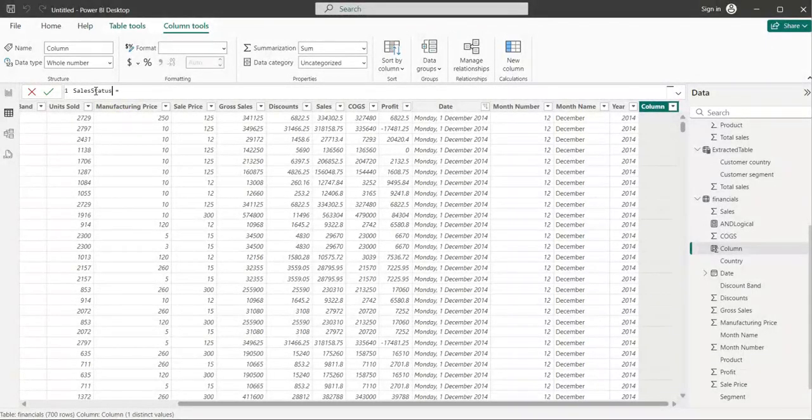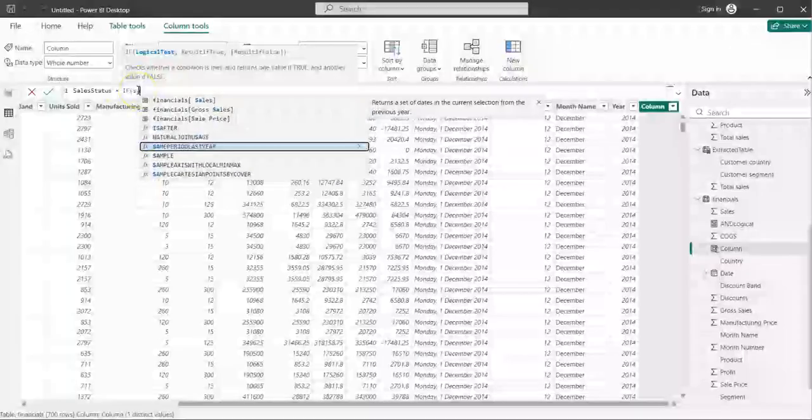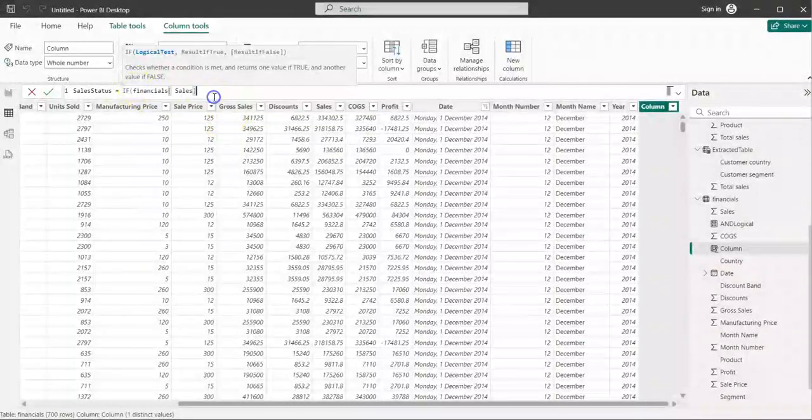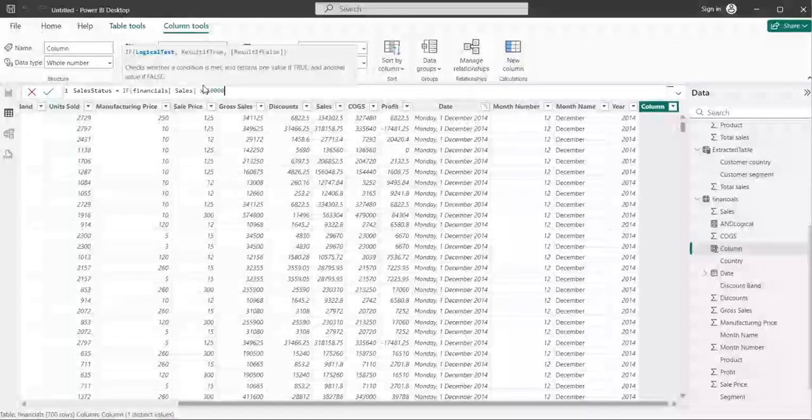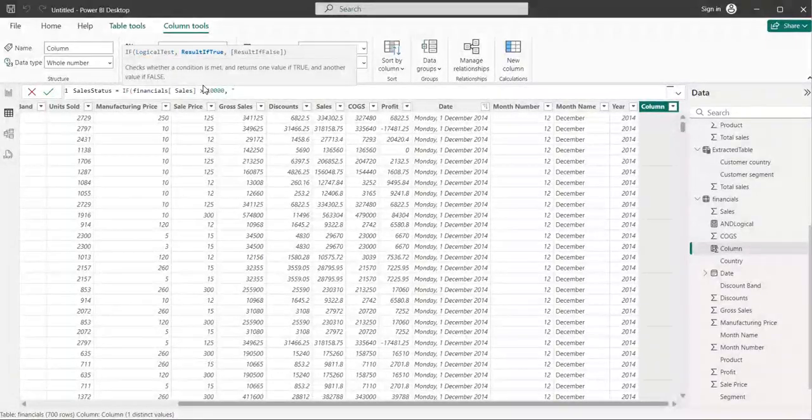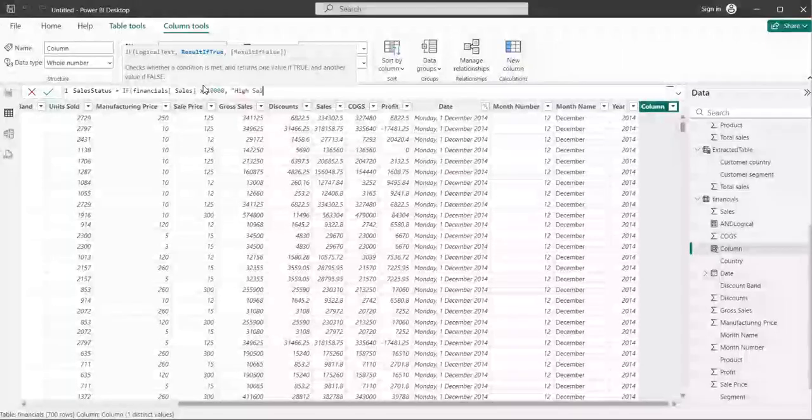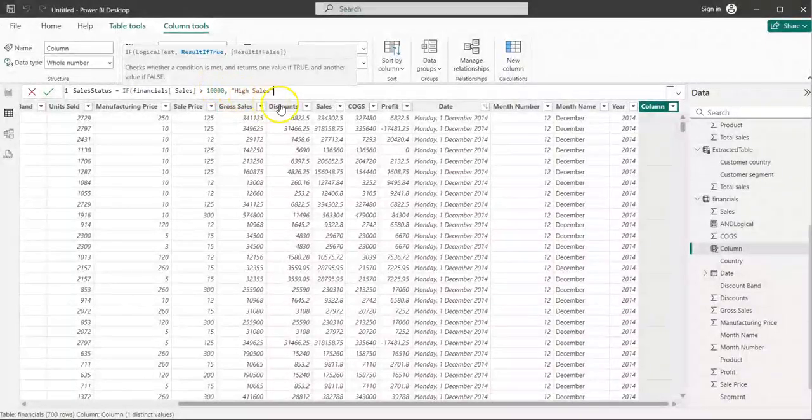So I'm going to say if the logical test, if the financial sales that I have is greater than 10,000, then what should happen? I want a result. What should be the result? I want high sales. Since it's a textual value, you have to put it in a string. So if the sales is greater than 10,000, then give me high sales. If not, what should happen? Assuming I have just 2 categories, high sales and low sales, then I'm just going to go ahead with the result if false. That is, if the condition is not true, then give me low sales.